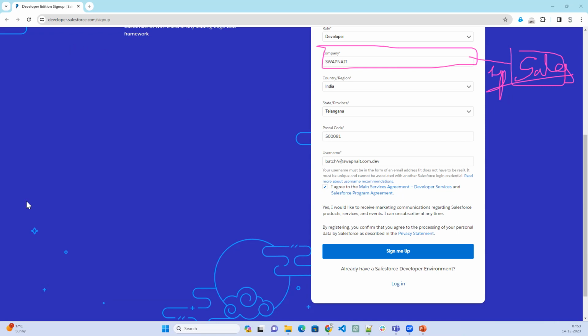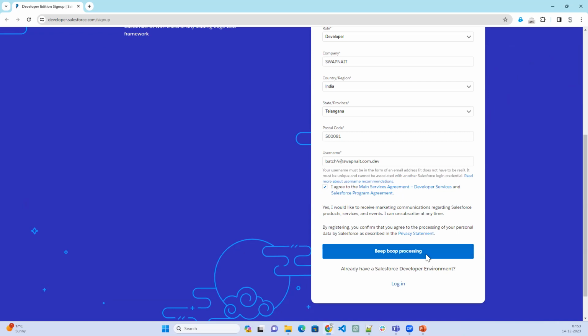Once we check this, click on Sign Me Up. Don't do it twice, do it only one time. If you do that two times, it will give you the invalid username. That means the user is already created, so just wait for it. Now it will take some time to create a developer edition org.